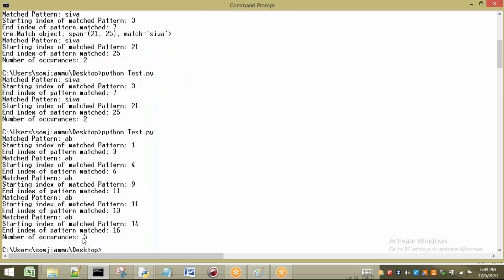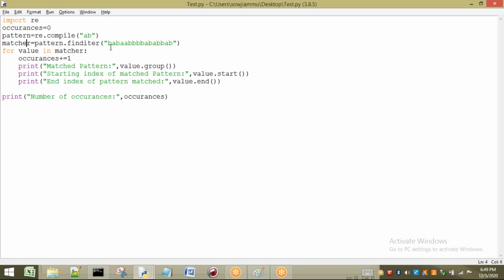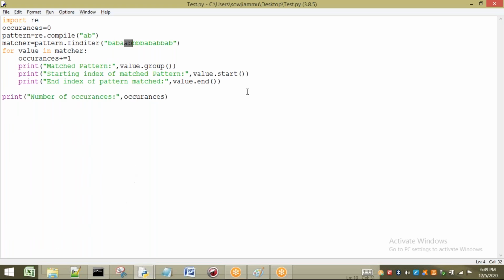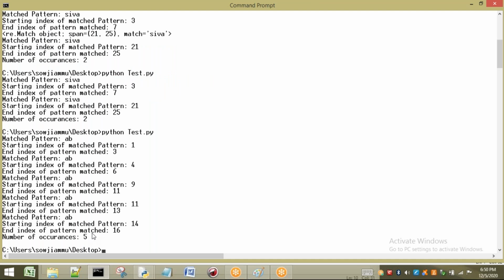See how many occurrences? 5. So we got match AB. Always the match is nothing but AB only. So the starting index is 1, the first one. So 0 1, this is 1 only. So 1 2 is present, but the end index will be given as n plus 1, so it is given 3. Next one, sorry, this is 0 1 2 3 4. 4 and 6 it is going to print, and so on. As we have different patterns and different numbers of occurrences, we got this output. So occurrences are 5.